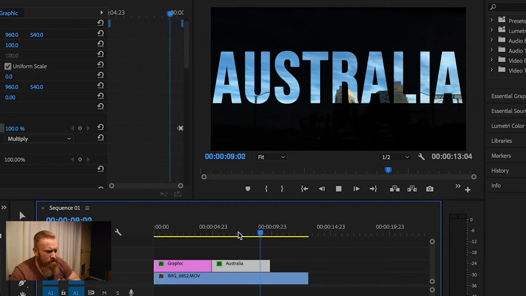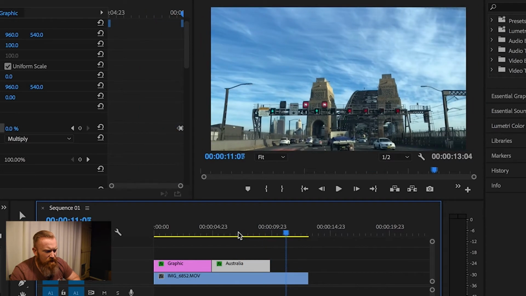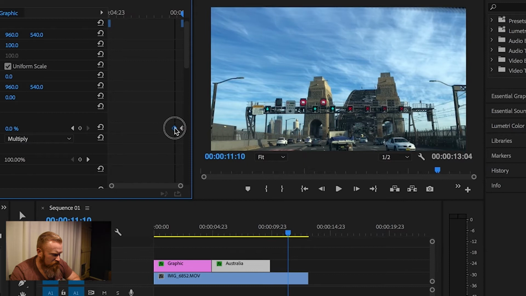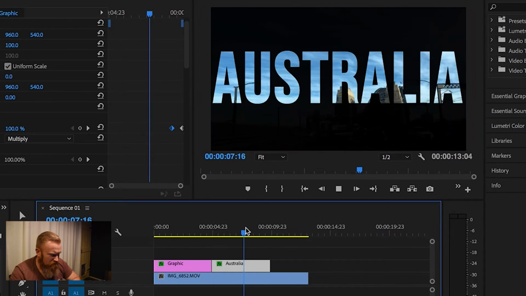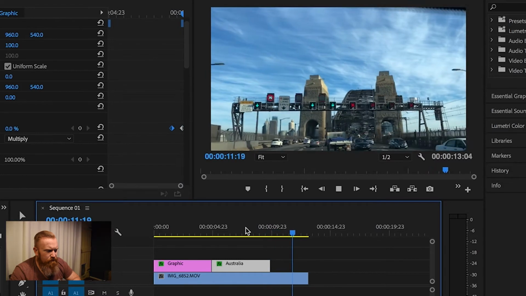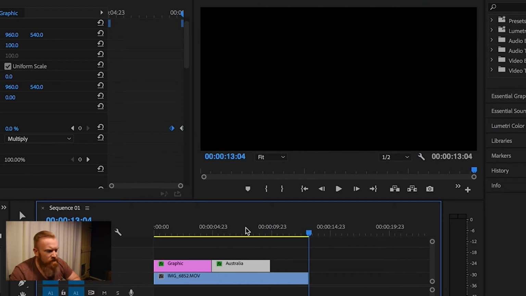So we'll play that through again. And you can see it just has a nice easy transition. You can make that a little bit bigger if you want. I think that's a little bit better in my personal opinion.